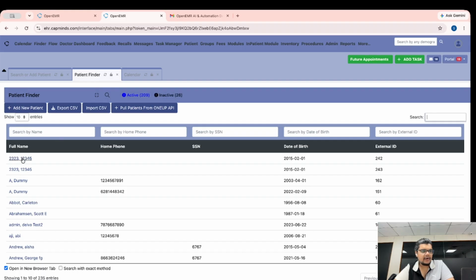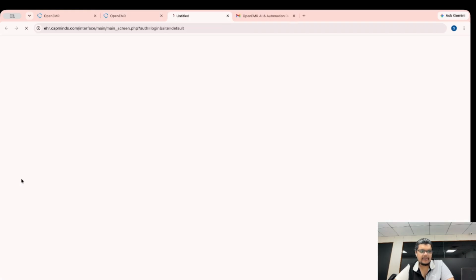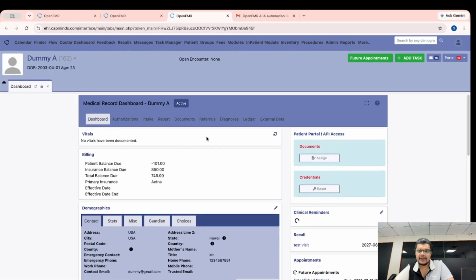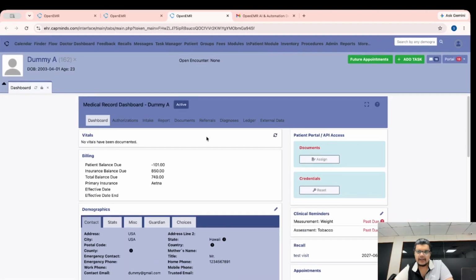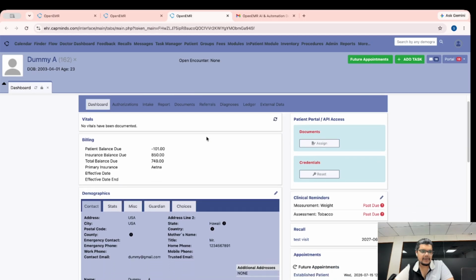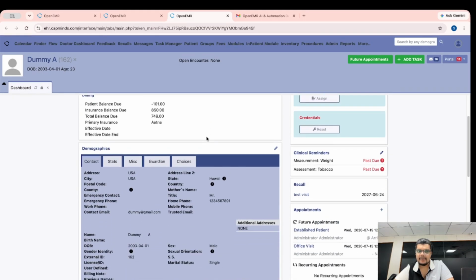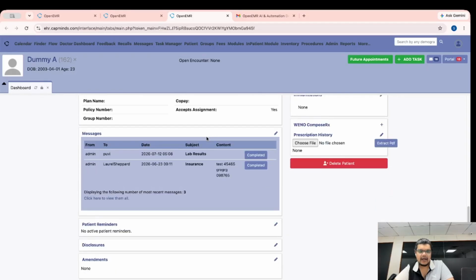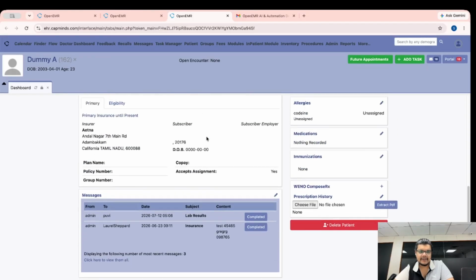Now, going on from here, if you select a patient, it will take you to their dashboard, and in the dashboard, as you are aware, you'll be able to see their vitals, their billing details, their demographics, their insurances, their messages, all of these details.